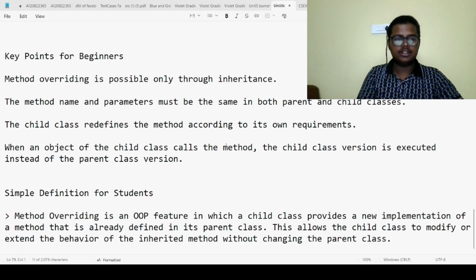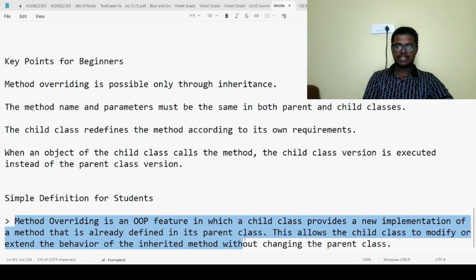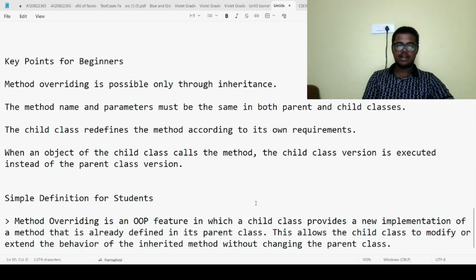Key points for beginners. Method overriding is possible only through inheritance. The method name and parameters must be the same in both parent and child classes. The child class redefines the method according to its own requirement. When an object of the child class calls the method, the child class version is executed instead of the parent class version. Simple definition. Students, you can note this. It will be very understandable and useful for your level.